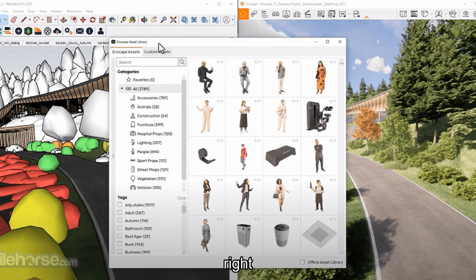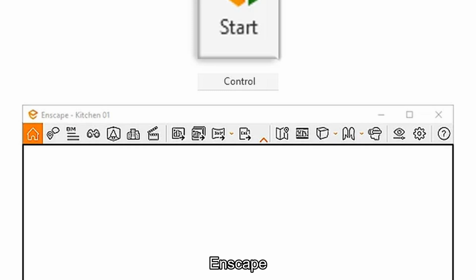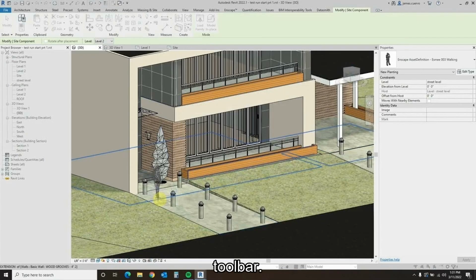Let's dive right in. First, we need to get Enscape set up in Revit. Head to the Enscape website, download the plugin, and install it. Make sure your Revit is updated to the latest version to avoid any compatibility issues. Once installed, open Revit and you'll see the Enscape toolbar. Familiarize yourself with the options, start, settings, and all the goodies that will soon become your best friends.